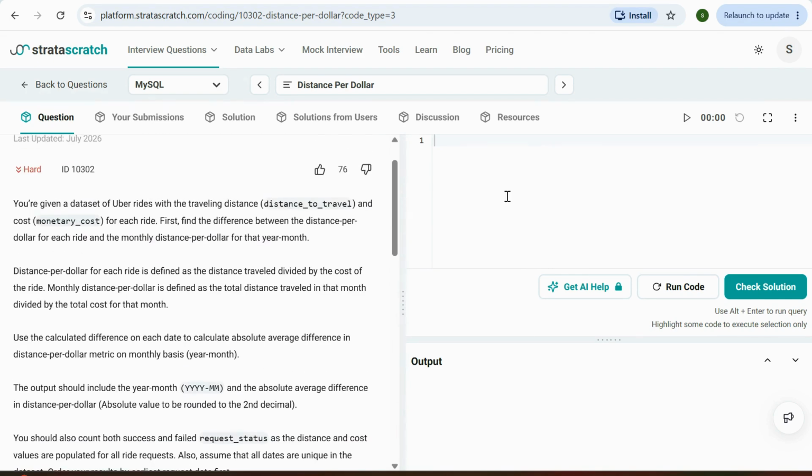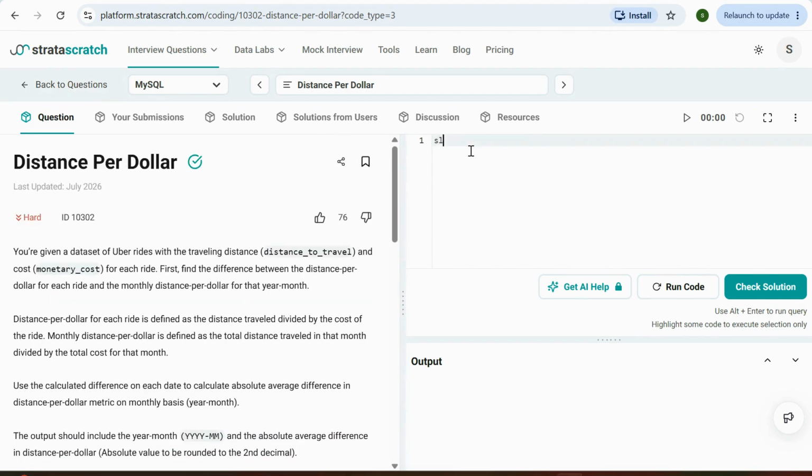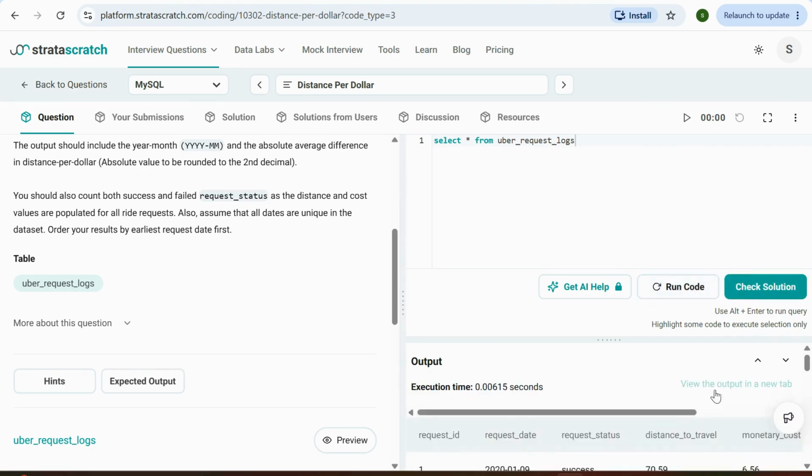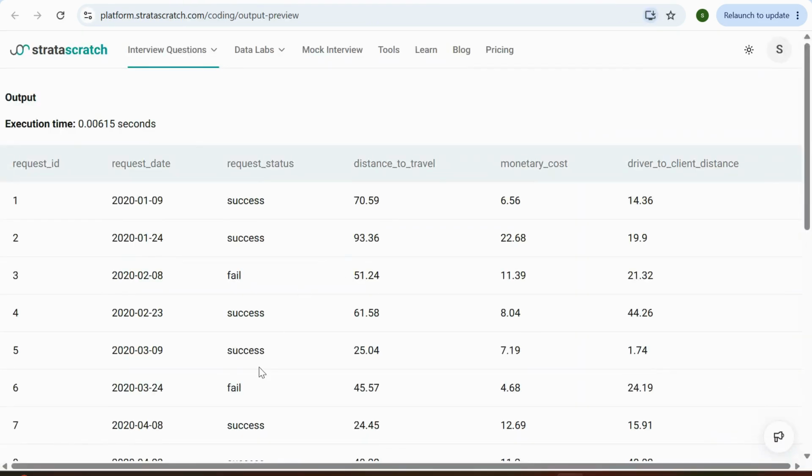So let's see the table structure once. Select star from Uber request logs. So this is the table, and the two columns relevant to this question are distance to travel and monetary cost. So we have to get the ratio of these two columns on a daily basis and then find the difference of the daily ratio with the monthly ratio.